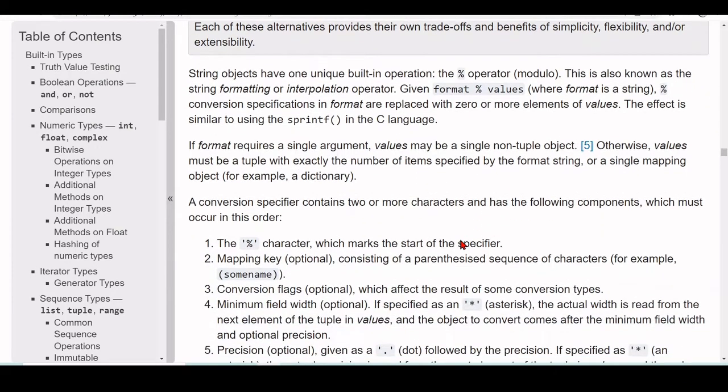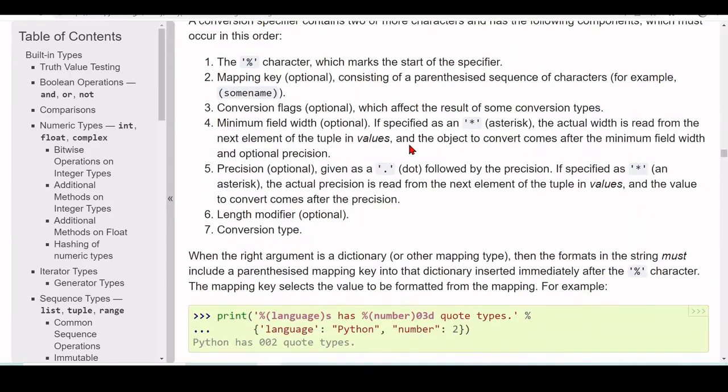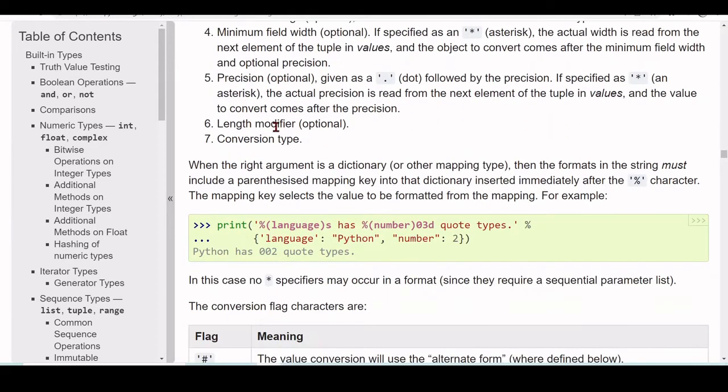String objects have one unique built-in operation, the modulo operator, as we mentioned before. Given format % values, where format is a string, % conversion specifications in format are replaced with zero or more elements of values. This effect is similar to using sprintf in C. So here we have the documentation and some examples.